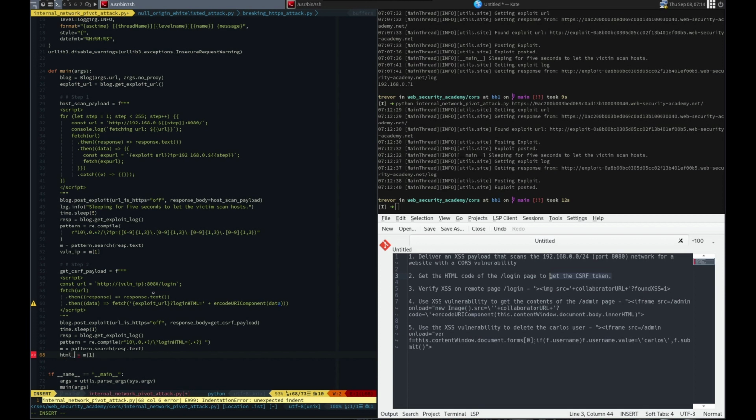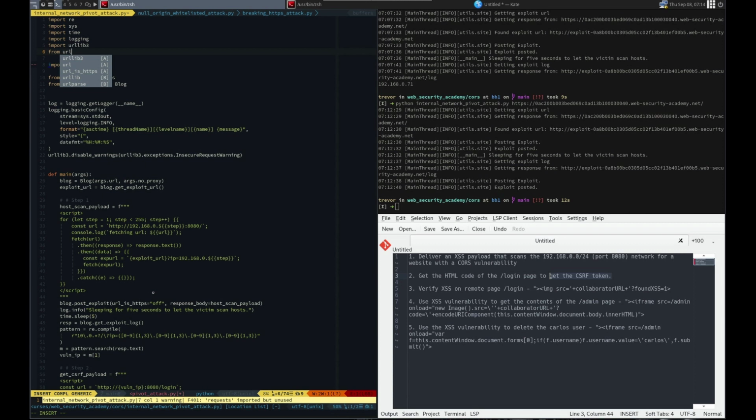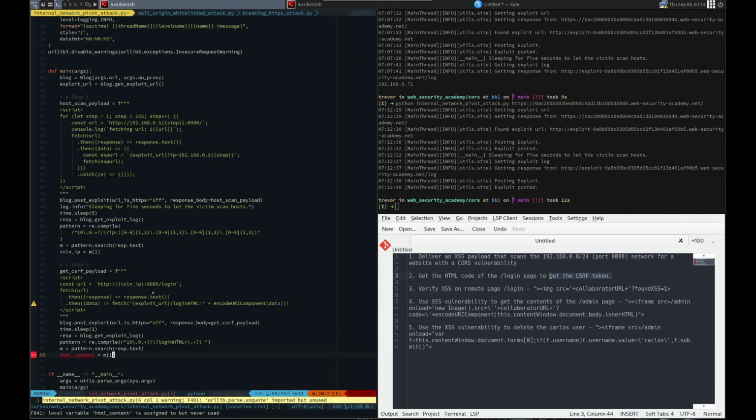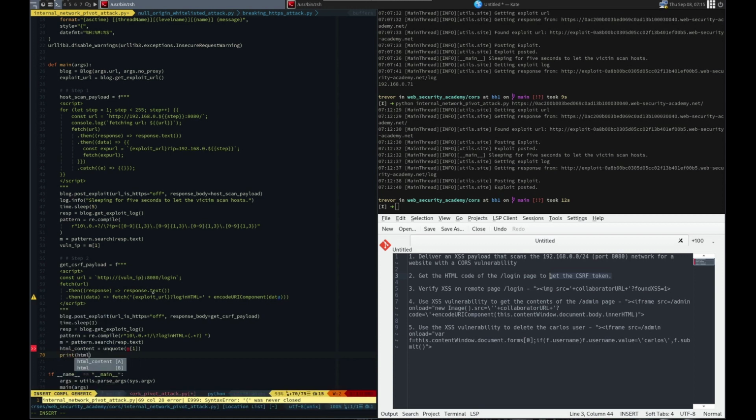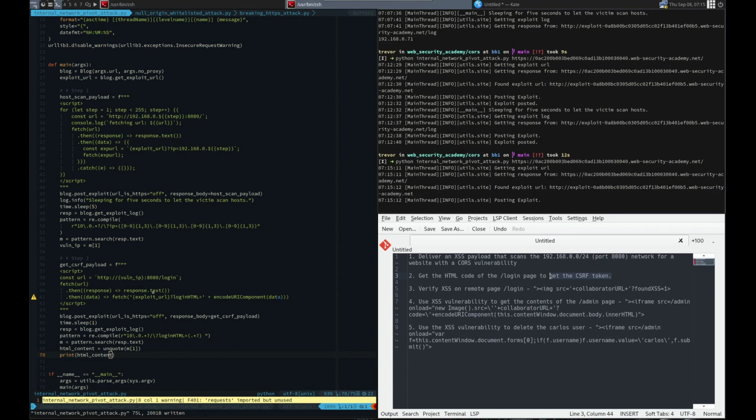Okay. And then here we can do HTML content equal. Let's from URL lib.parse import unquote, and then here we can do unquote M1 and print HTML content. Okay, let's see if we got it that far.